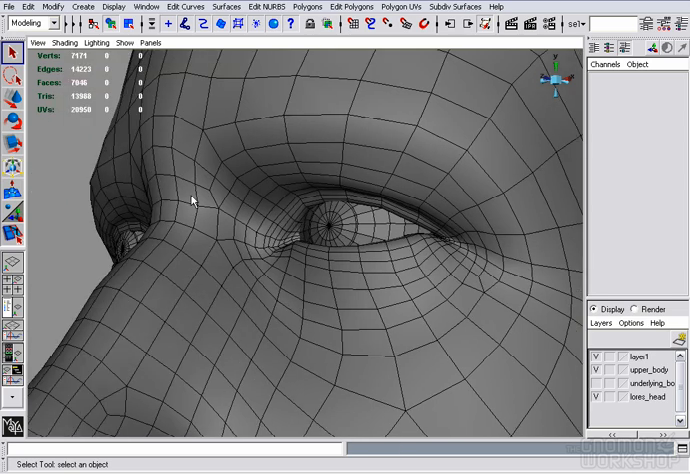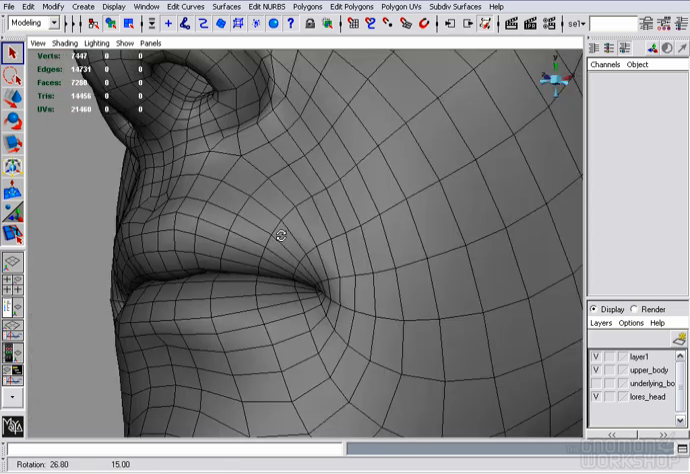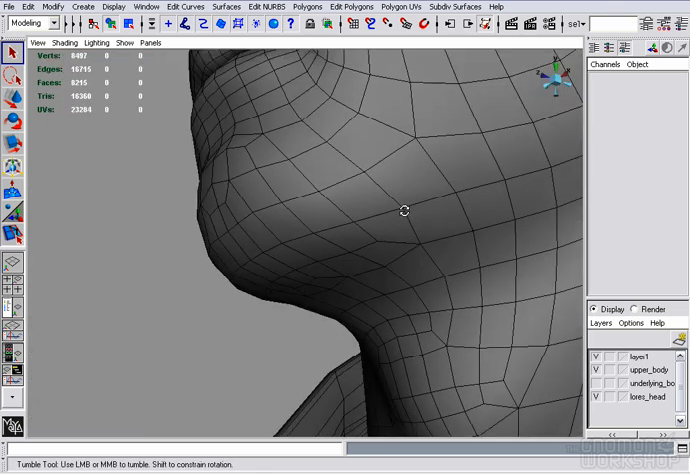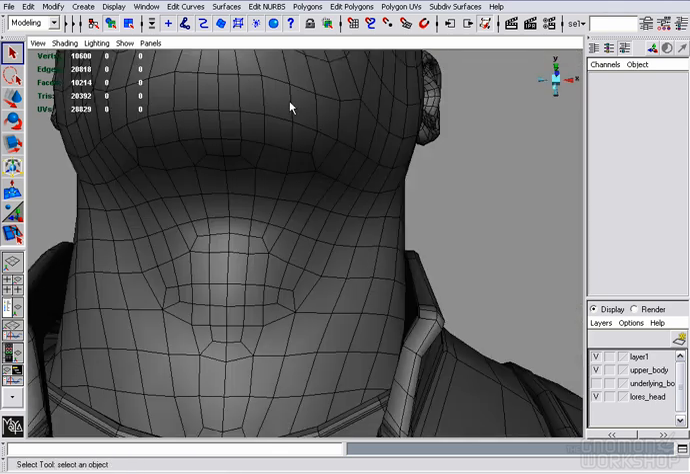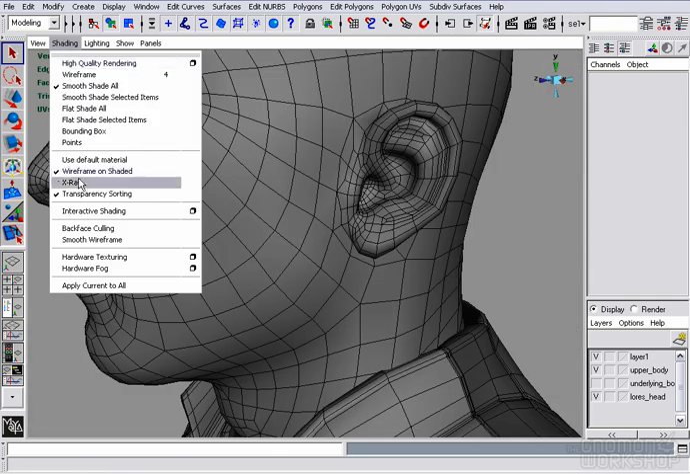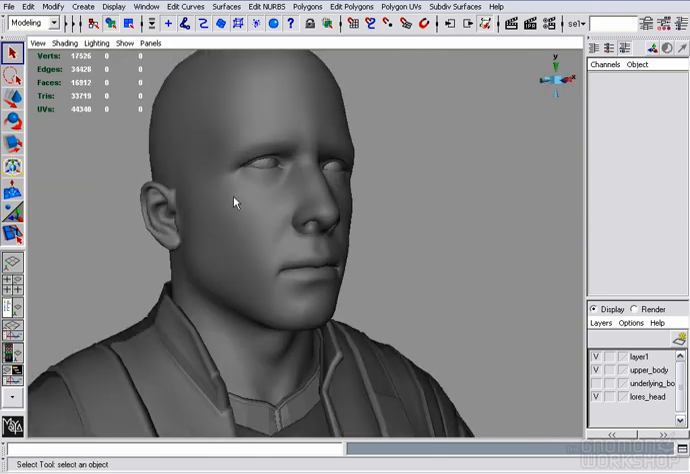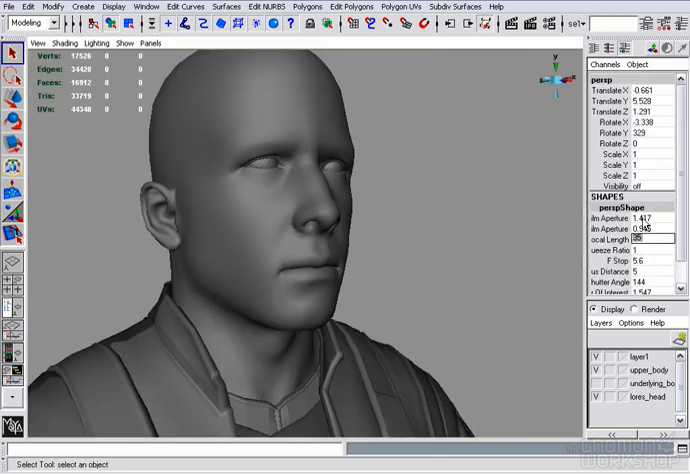So this should be good enough for deformation purposes. The loops are looking pretty decent, and I don't see any problems when we're going to have to do any facial animation.